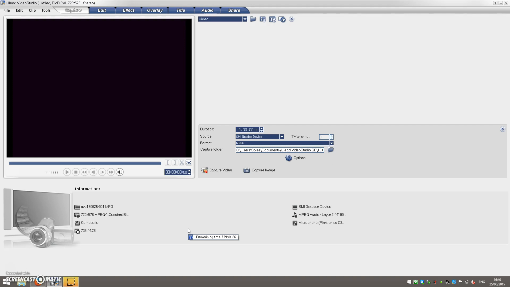And today we're going to be looking at the problem of no audio when using the Ulead Video Studio and the SMI Grabber device. Now you're probably in a situation like you can see in front of you now, where we've got a video playing but there's no sound. Now the fix for this is pretty simple, just a couple of tick boxes that we need to change, both here in the software and on the shortcut for it.